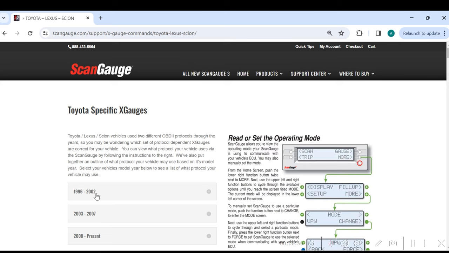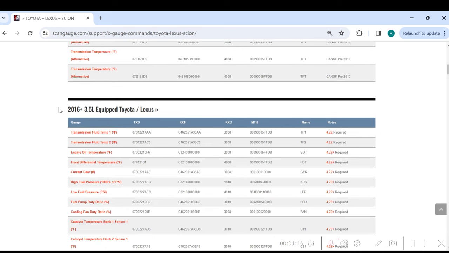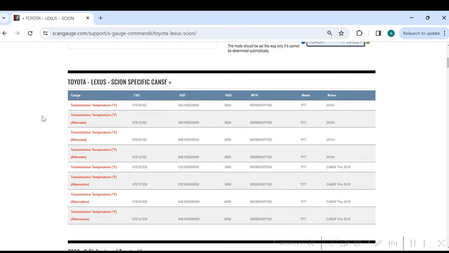Once that opens, we have a few options here for the years, and this 4Runner is a 2017, so I'm going to click on the 2008 to present, and you can either scroll down to find the different codes, or you can just click on this here, which will take you down automatically. And depending on what vehicle you have for Toyota, you'll scroll down and you'll see that there's different options here. But for the 4Runner, specifically the 5th gens, it'll be the top section here.